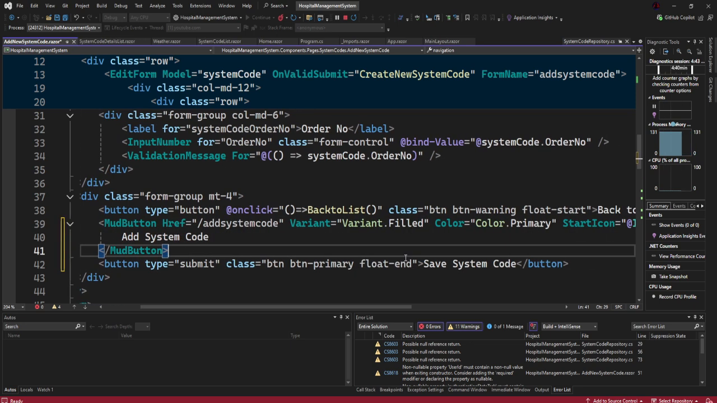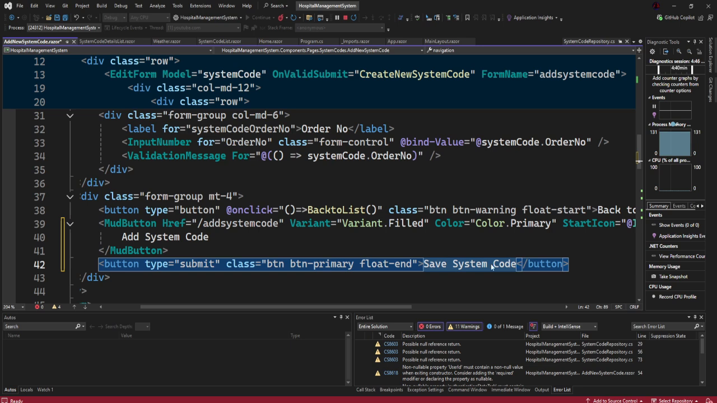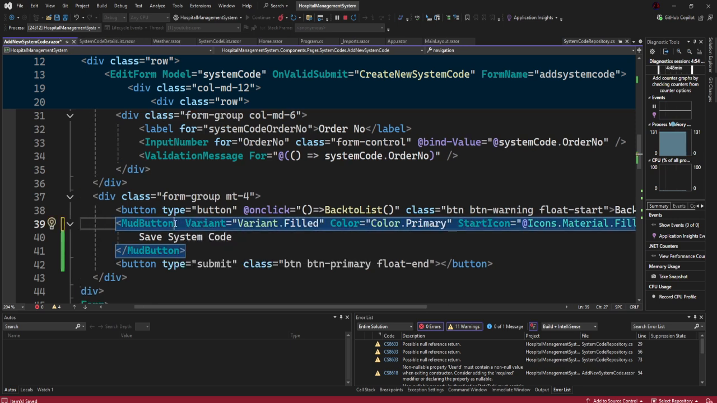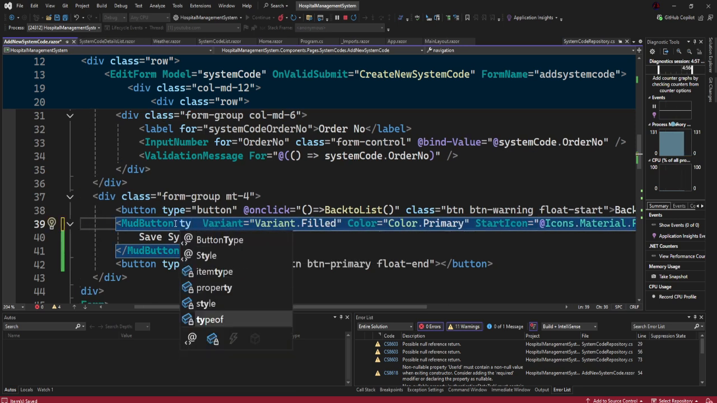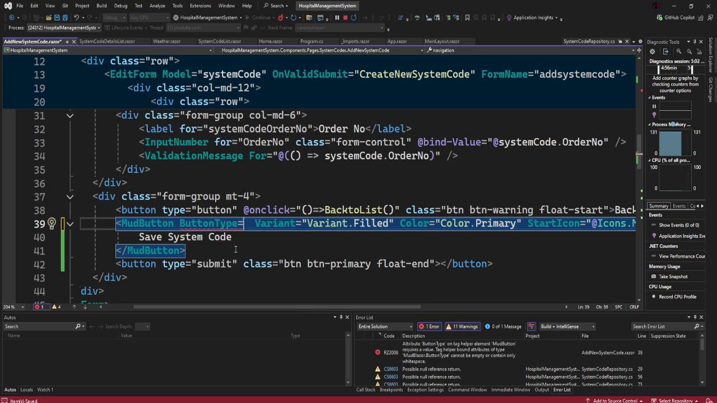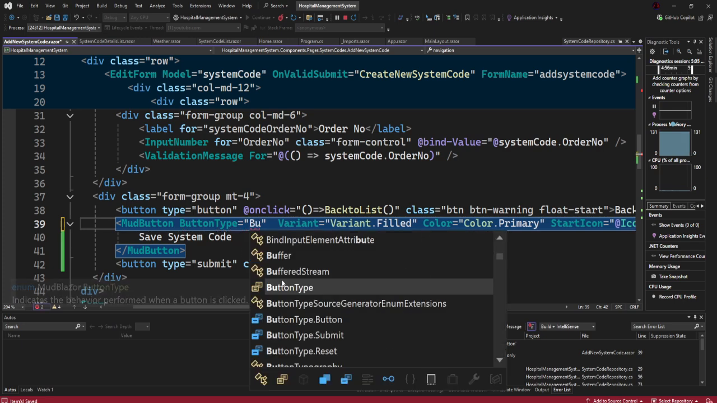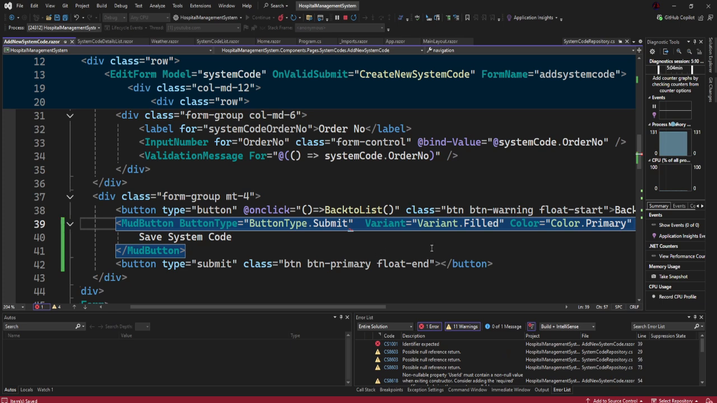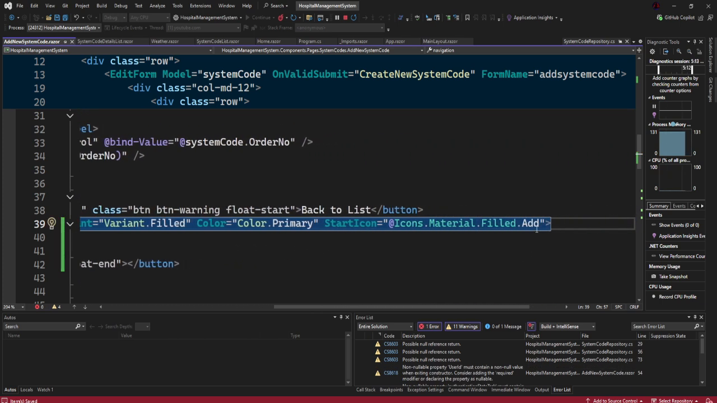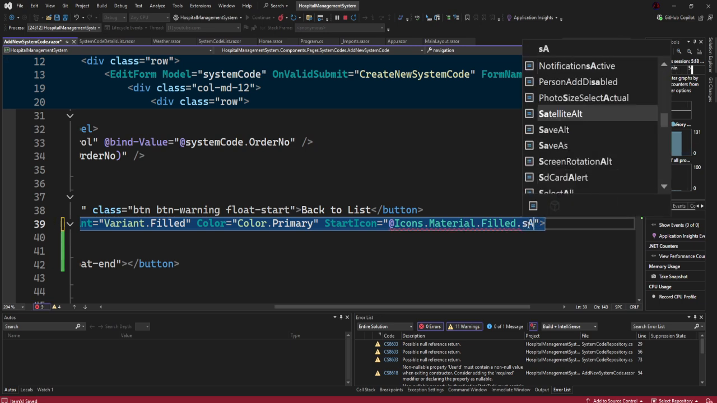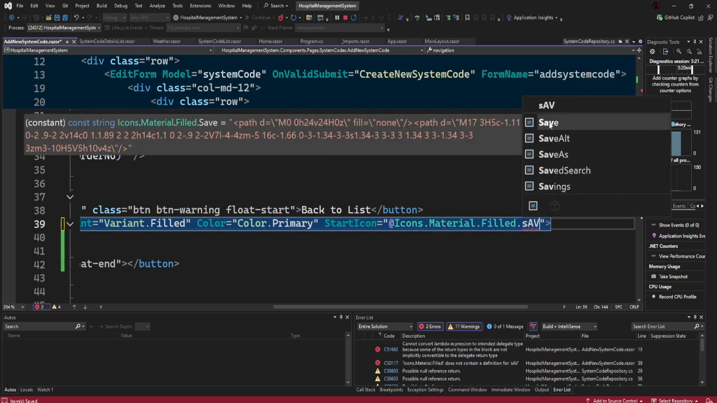So let's just say here, save system code, and I can have these as here, I can say type equals ButtonType.Submit. Then here we can have the icons. You can say this is Icons.Save. So you can have save.